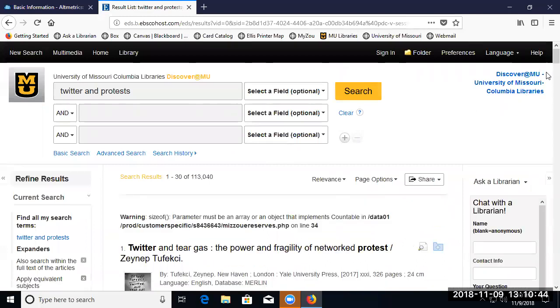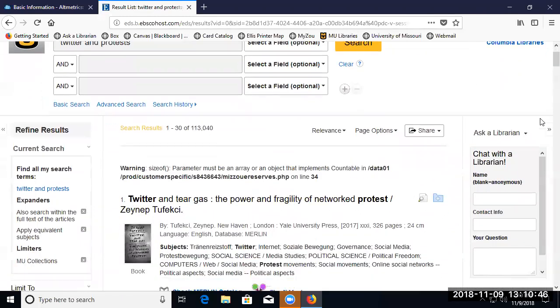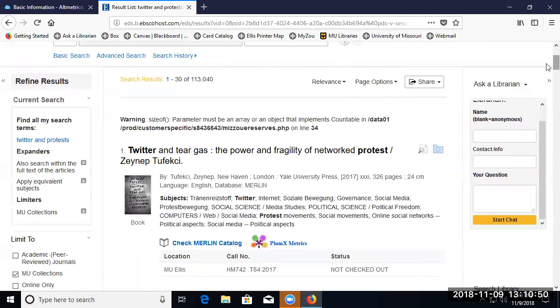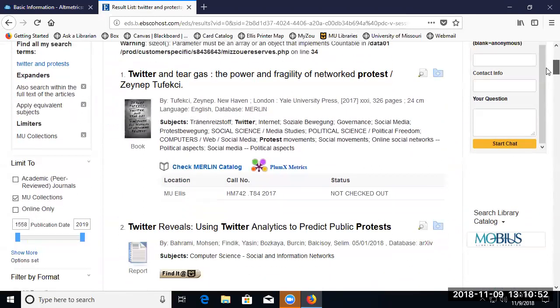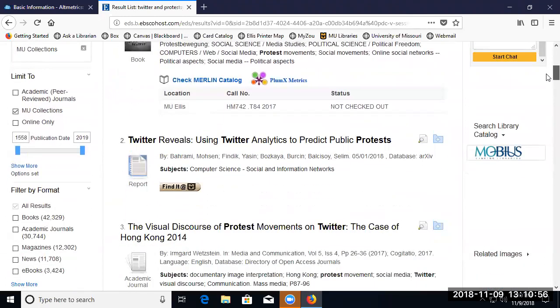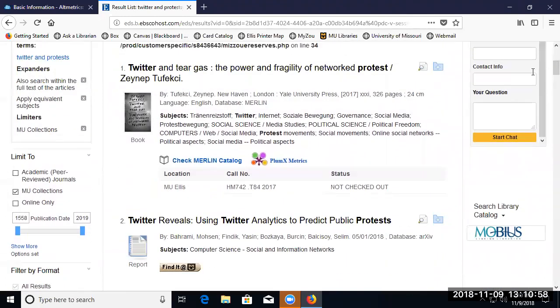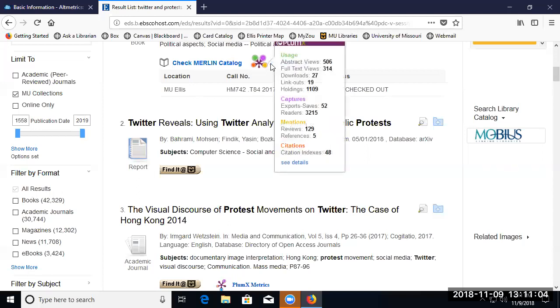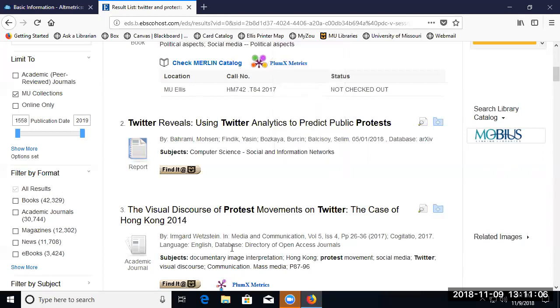And just like Google, you're going to get a mixture of results on this Discovered MU. You'll get articles, you'll get books, are the two primary things. You could get magazines, you could get government documents. And notice in your results field these brightly colored icons.